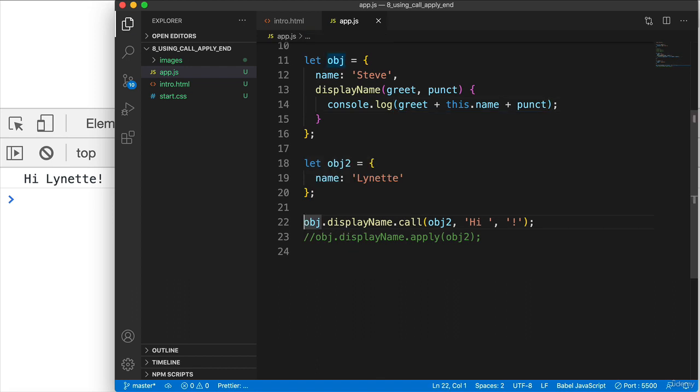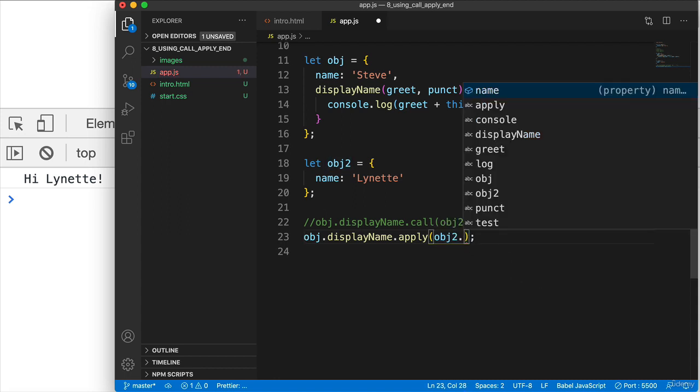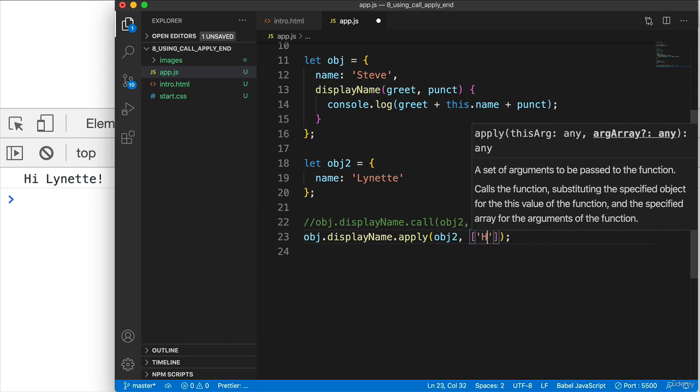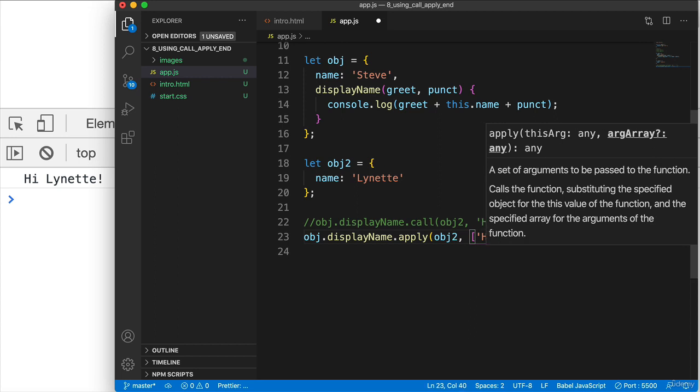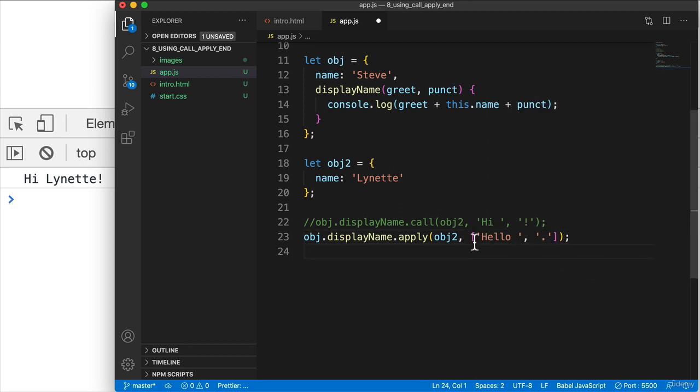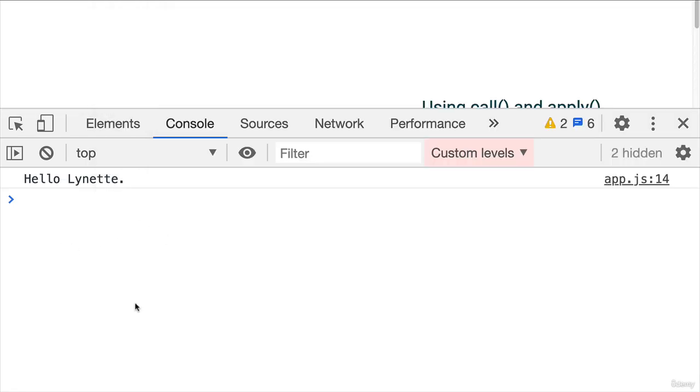Now, let's look at how we would do that with apply. This is where the difference occurs between these two methods. With apply, we pass the parameters in as a part of an array. So they need to be in an array. So we would do it like this. Set up an array here, and we're going to pass in, let's do hello, and then let's do just a period, like that as our second parameter. And so you can see the difference. The parameters here are inside an array, the parameters here are not. So really whether you use call or apply depends on how you want to pass in parameters. That's really the only difference. So if we save this now, we see hello Lynette, and there's a period at the end.